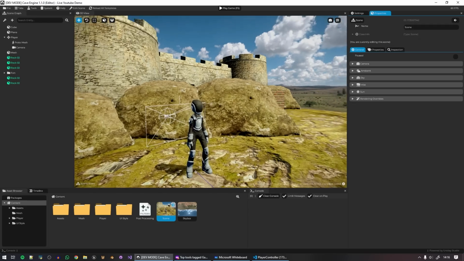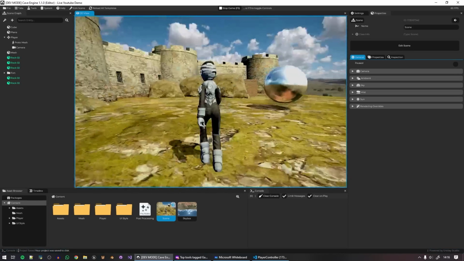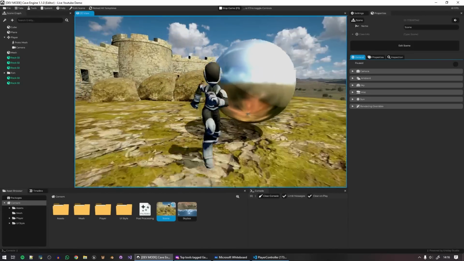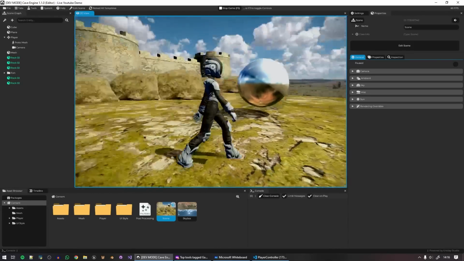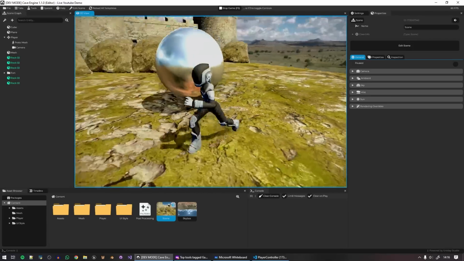Many people commented in the last video, "Hey, can you go straight to the point and show this?" Yes, I think it's good. I'll try to put a timestamp here in the video, but this is also good to understand a little bit of how Cave works. And by the way, this sphere does not have collisions.